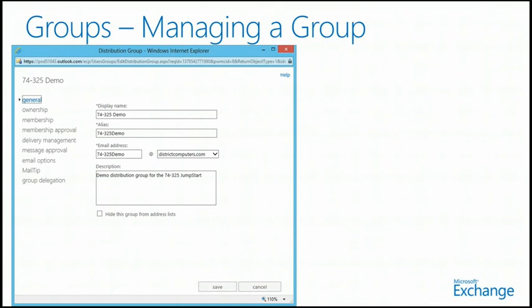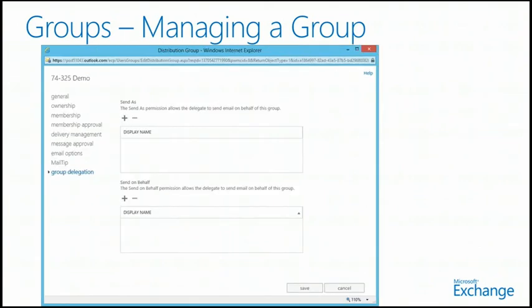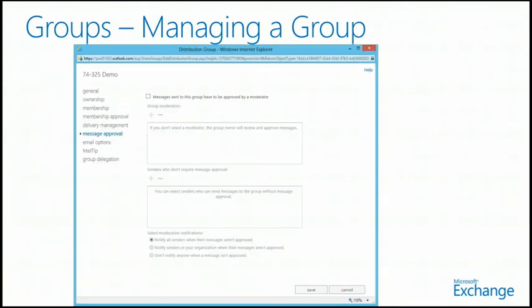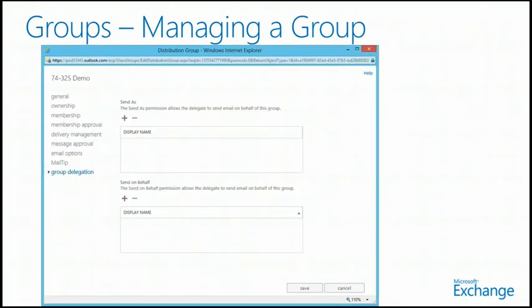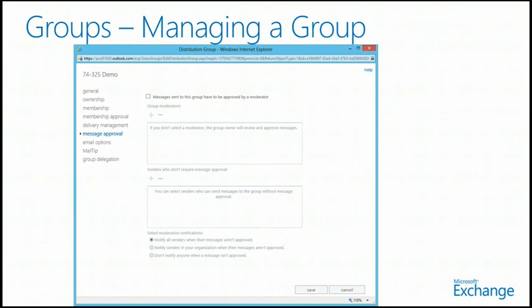So after I've created it and I want to go in and make some changes, I select the group. I'm in the properties now. I want to go to delegation to give myself or somebody else send as access or send on behalf of access for the group itself. It's treated just like any other mailbox. It's a mailbox. If I need to give message approval, I want to make sure that anytime Chris or somebody sends an email to that group, I can approve it before the group sees it.